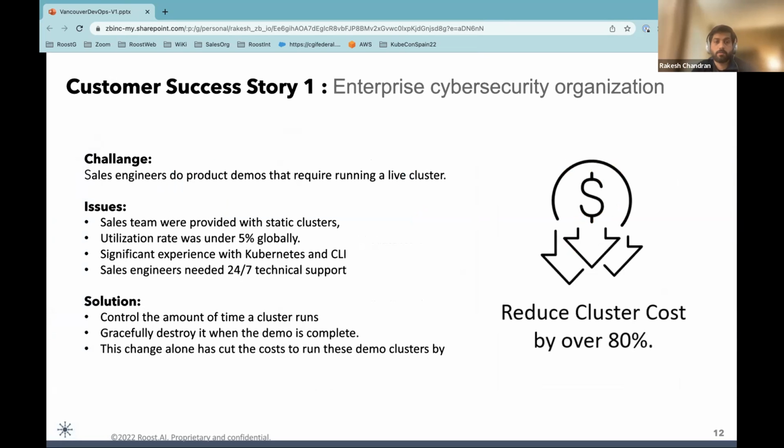So this is from one of the use cases which I mentioned above. One of our customers, the sales engineers do product demos, and the issue was that they were provided static clusters, but the utilization was pretty much less than 5% globally. So there was significant expense added on to their revenue because they had to spend a lot of money in that area.